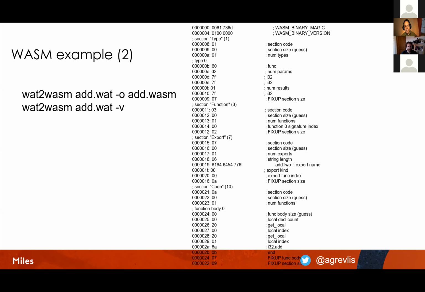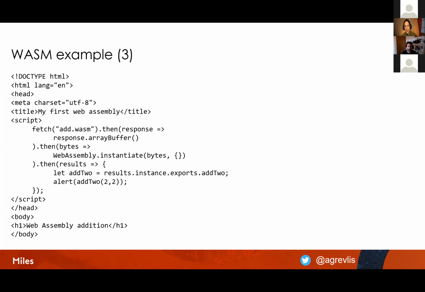If you want to have a look at what it looks like, then you can use a tool called wat2wasm, and then you can add the parameter -v. Then you will get this listing, so you can have a look at what it looks like. But as you can see here, we don't really want to write WebAssembly by hand, because this is very tedious work. So instead, what we would like to do is use a high-level language. But let's say here that we have this WebAssembly. So how do we use it?